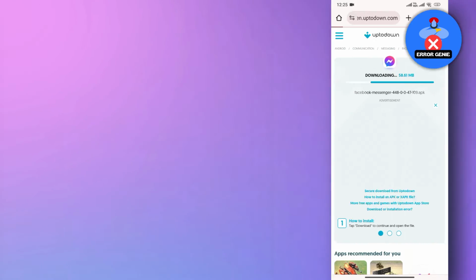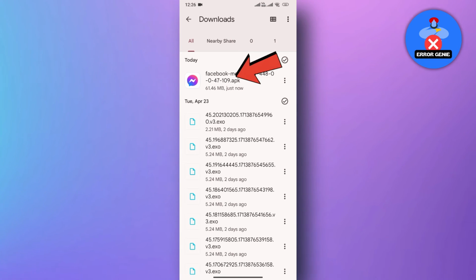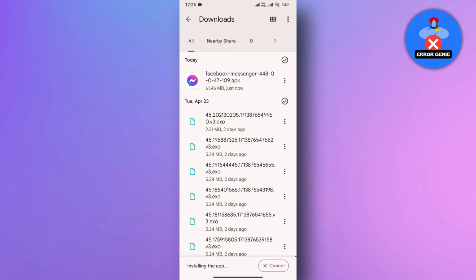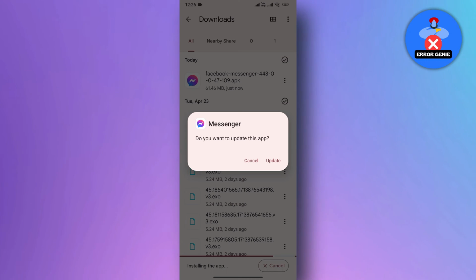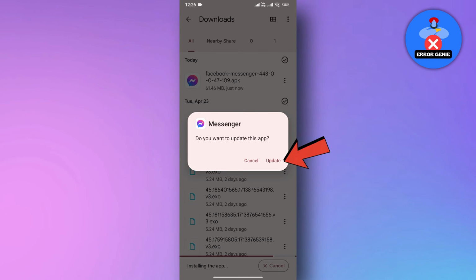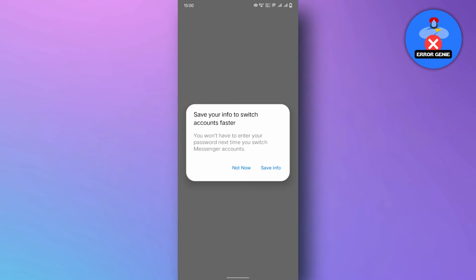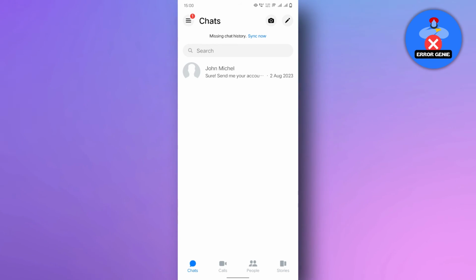After downloading, go to your Downloads folder and tap on the Messenger APK file. If you've uninstalled Messenger, you'll see an install option. Tap on it. Log in to your Messenger account once the app is installed. Here, you will notice that the Messenger Meta AI option is now removed.